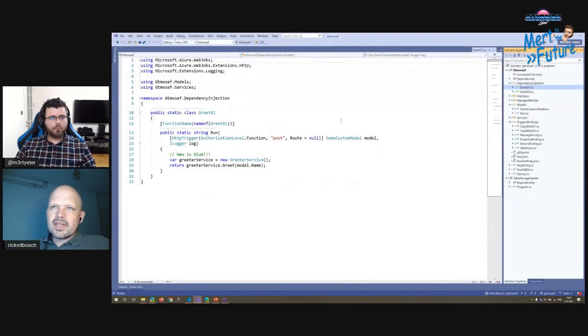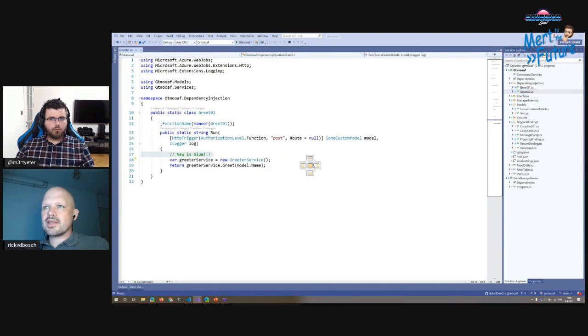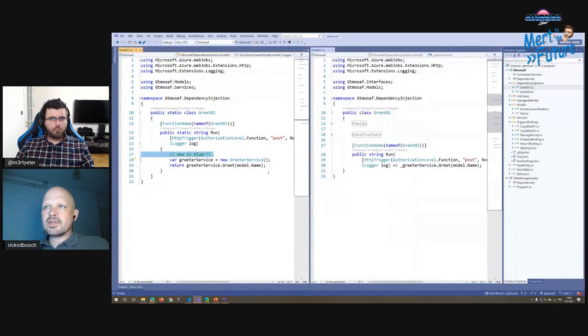So if we look at this, this is a, let's say, normal Azure function. It's HTTP triggered. It doesn't have anything specific except for it has a new greeter service, and then we call greet on that greeter service. But of course, new is glue. So we don't want to new this up here. Now, I'm going to keep this open, and then I'm going to add this one and make sure that it's on the side of it. And I think Visual Studio might be able to help.